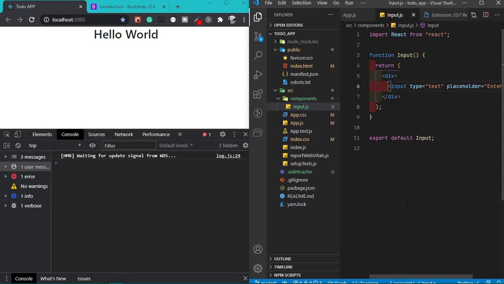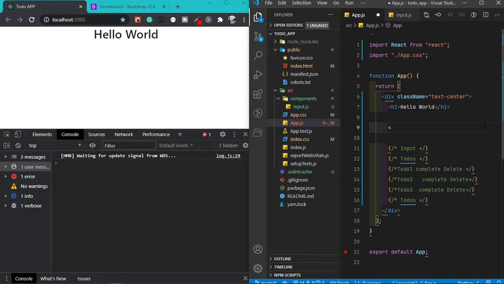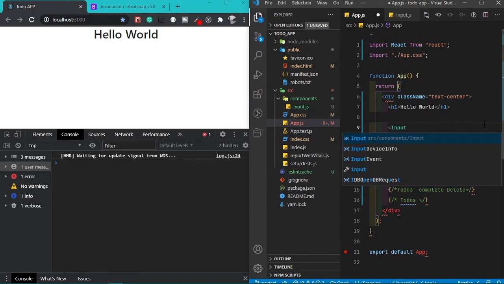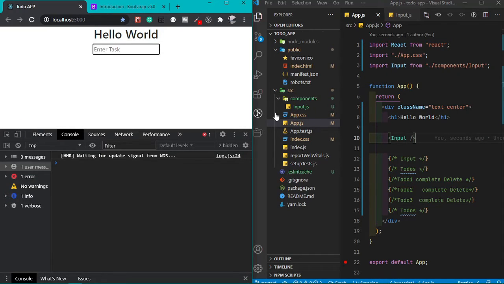Okay, what we have to do is import that input in App, because from here everything starts. You can say this is the entry point. So I have to add Input. That's why I use auto import, because it automatically imports from this specific folder, so I don't have to write it. Yeah, enter task. It is working, right?